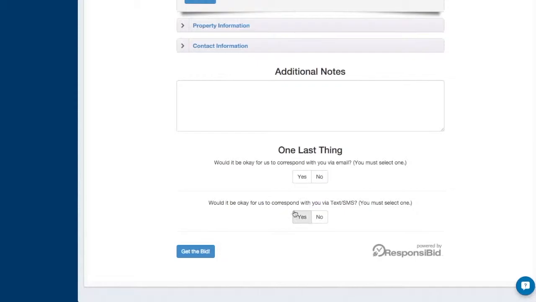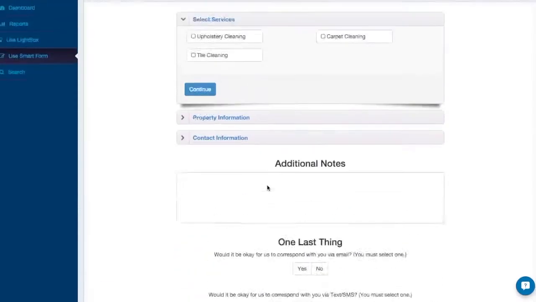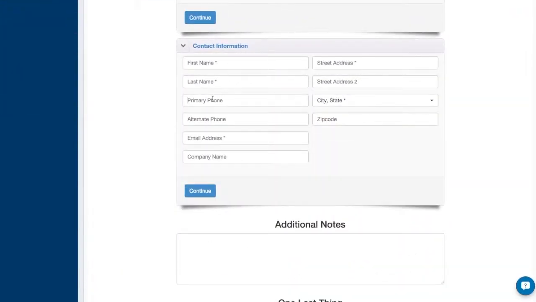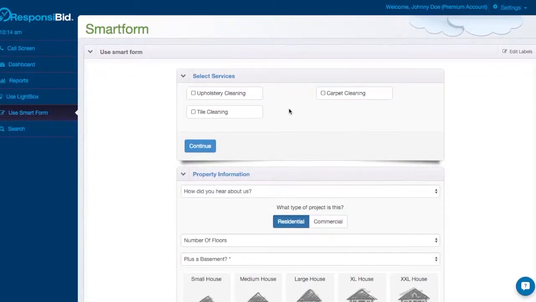So in the case of new bids, you will get the permission, and the text messages will always go to the contact's primary phone. If that's the number that they receive text at, that is the number that you'll want to put their cell phone at. Do not put their cell phone as the alternate phone, because ResponsiBid sends texts to the primary phone. Keep that in mind, just a little tidbit of information.